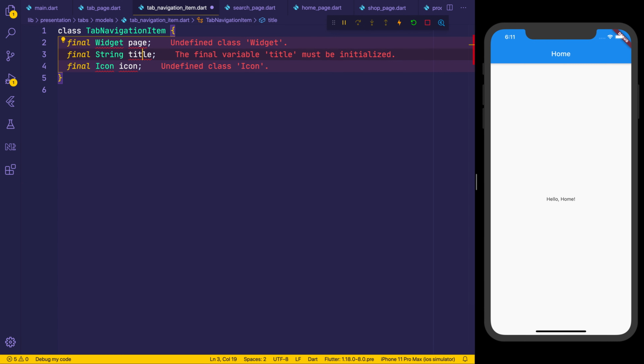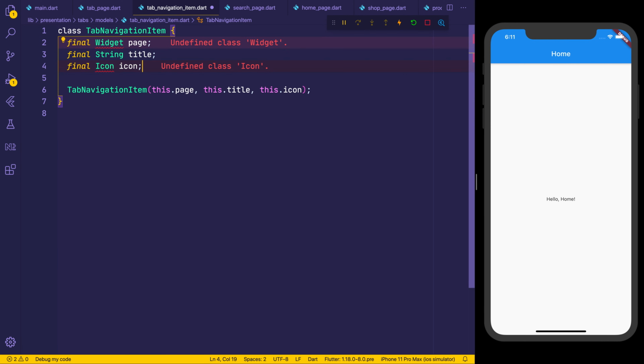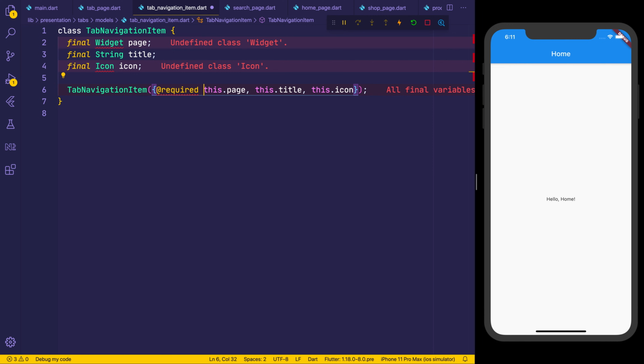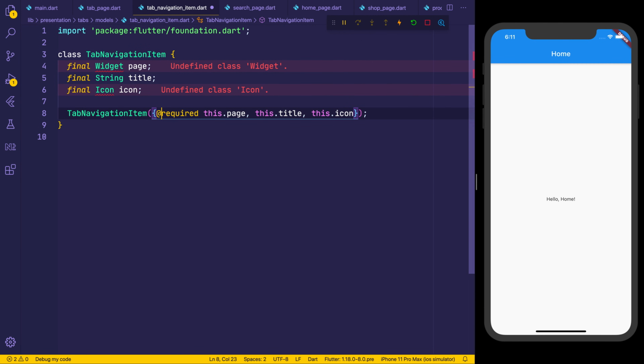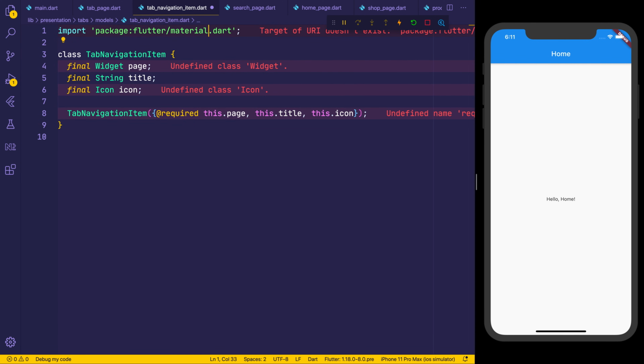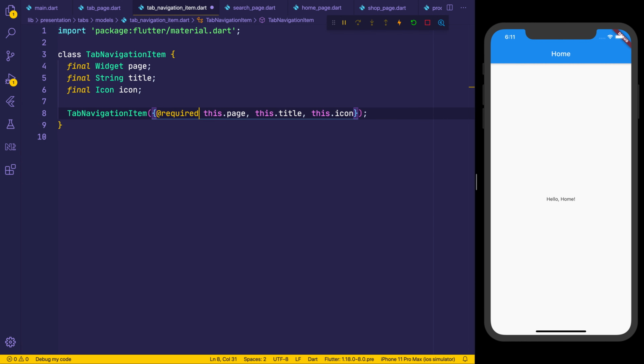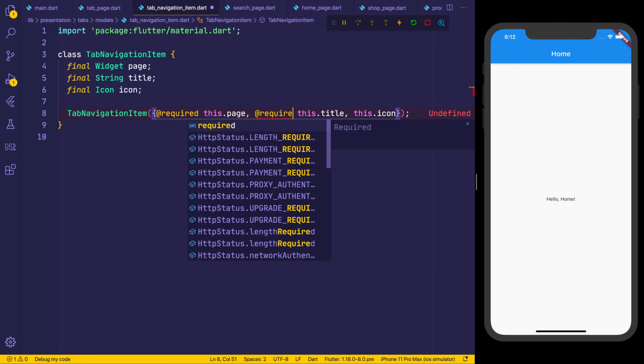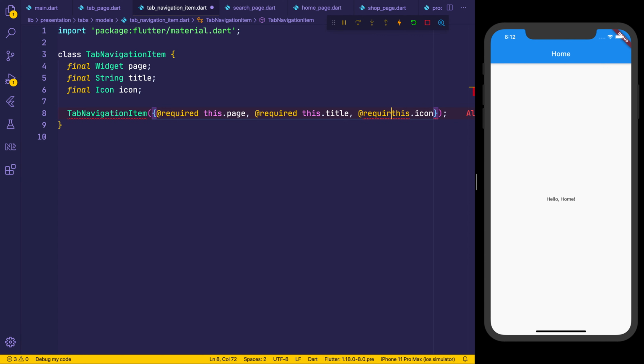We can then generate a constructor for this field by hitting command dot or control dot. We'll make these named parameters, just like that, and we'll also make them required. We'll need to import foundation dot dart, but we could replace that for widgets dot dart or material dot dart because we are using the widget and icon class. So let's add the required annotation to each one of these items on this model.